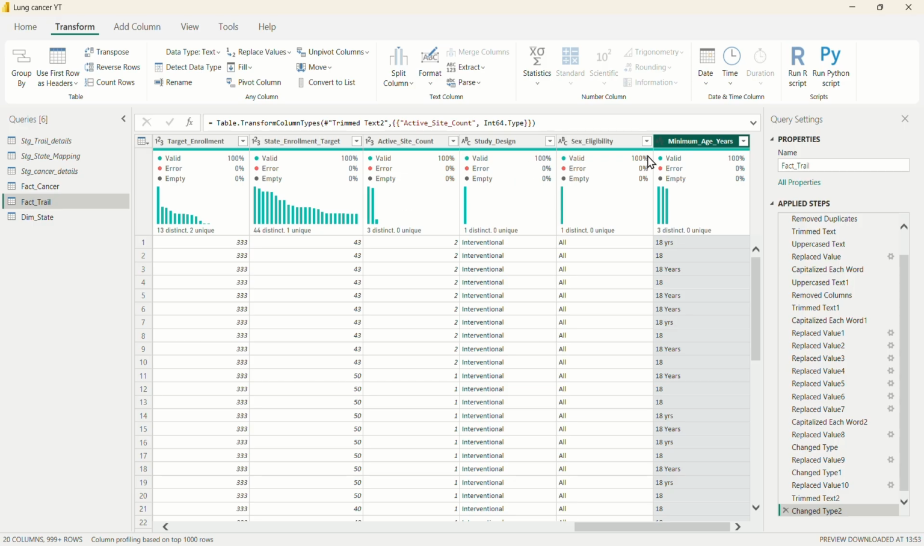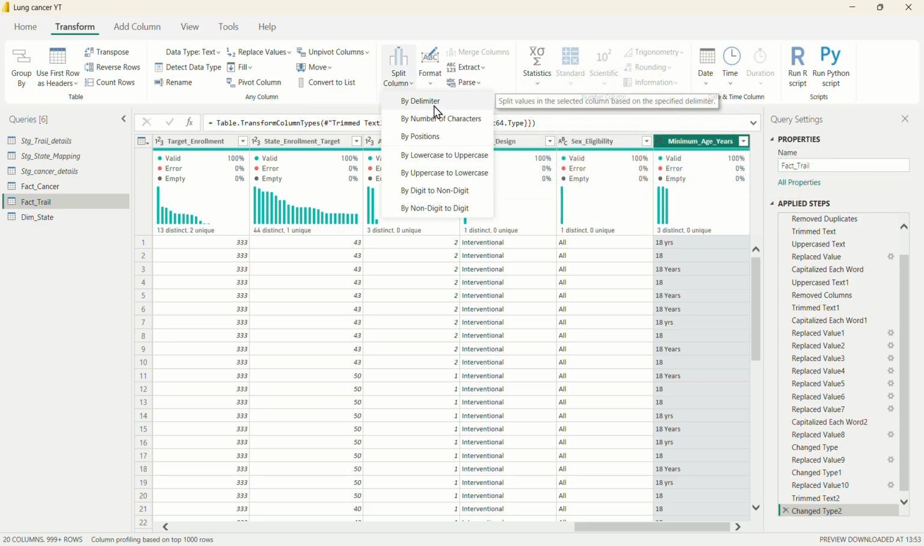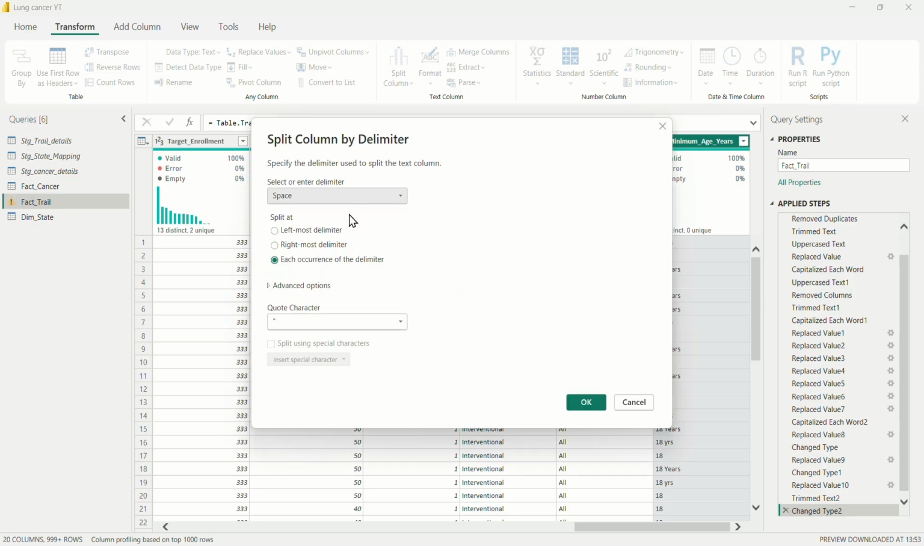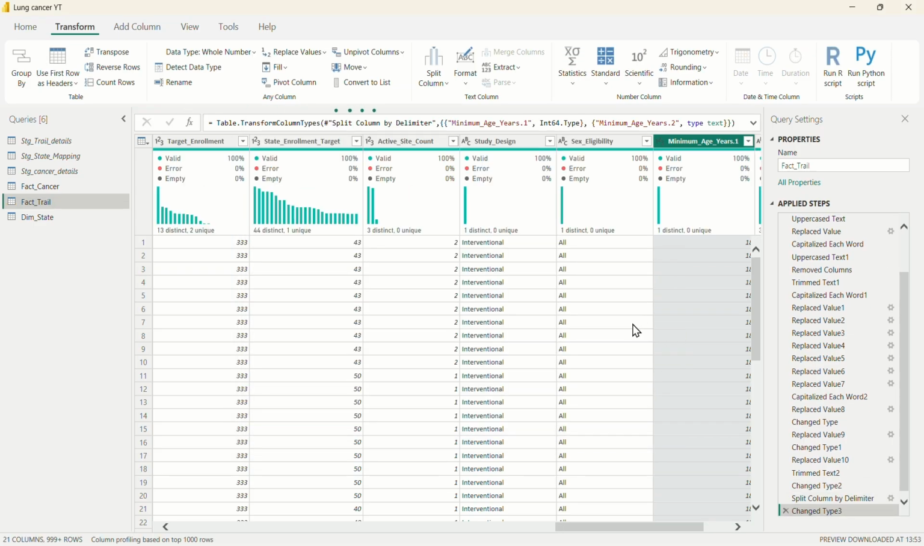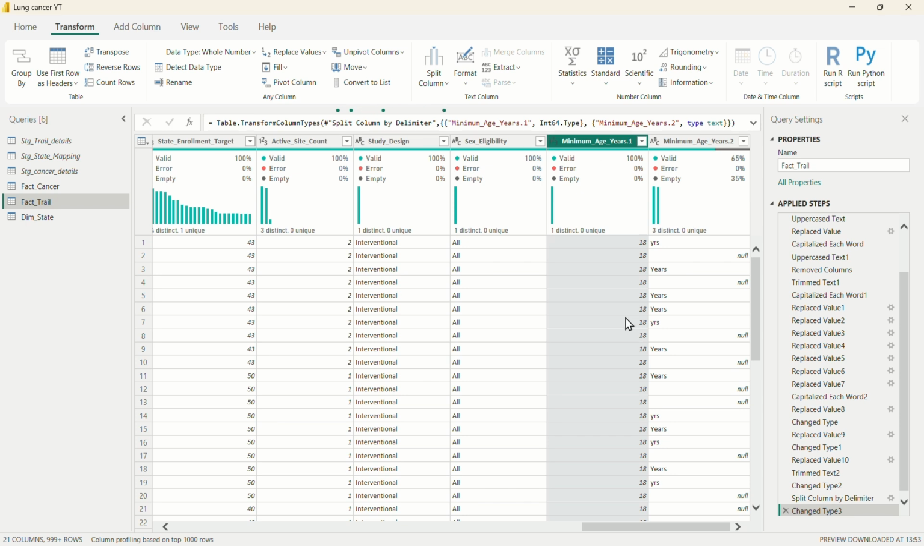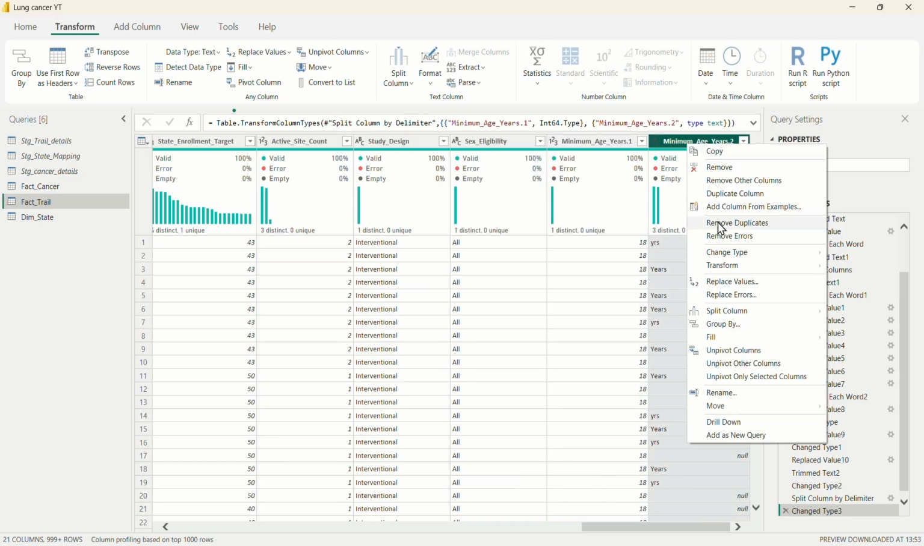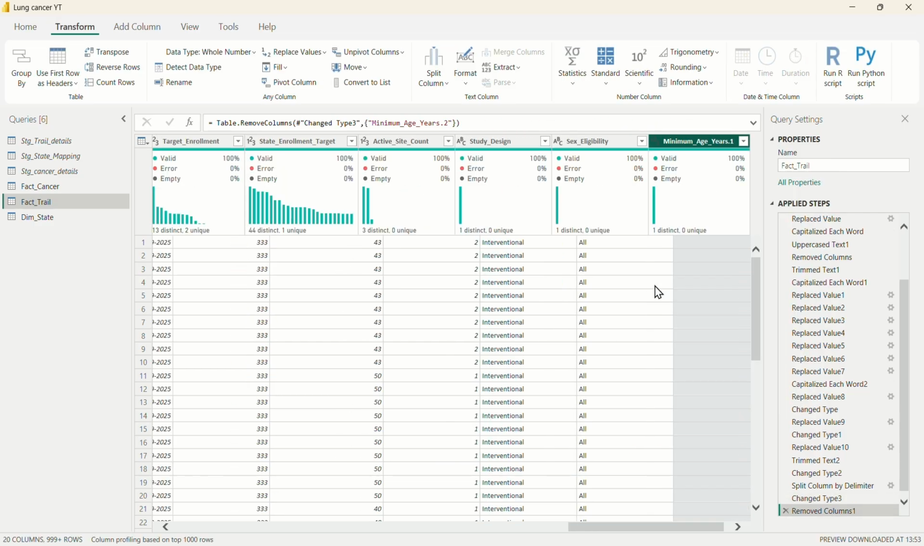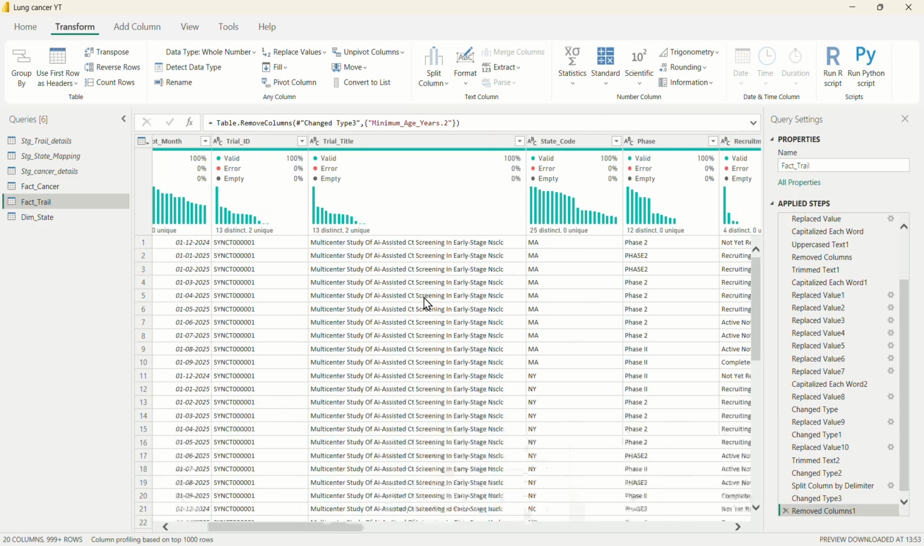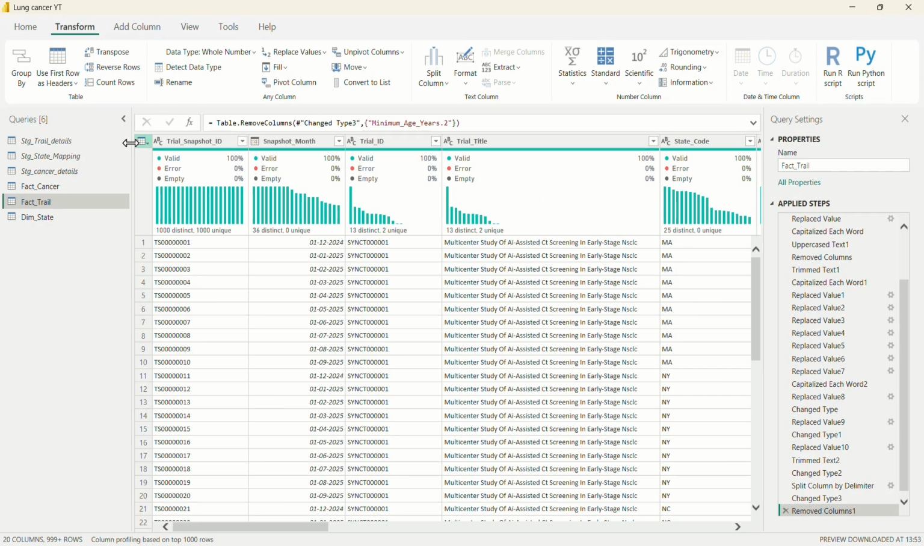Okay. So what I will do, go to the transform here and we will say split column by delimiter. Okay. And we will say space and quote character will be none. Okay. And make sure each occurrence of the delimiter is ticked and click on OK. So now you can see the minimum age years are 18 here and the years are already split here. So just right click on this years part and remove it. So this table has been cleaned now, totally cleaned and is ready for our dashboard here.